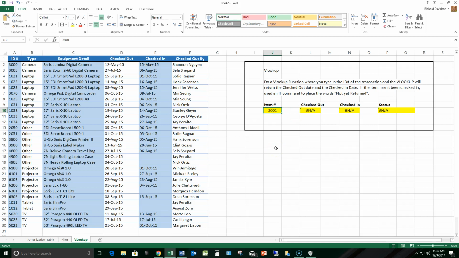All right, that will be an example of how you would do a VLookup and return a value, and throwing in a little bit of an adder there with a conditional statement to be dynamic and change if the item has not been returned.